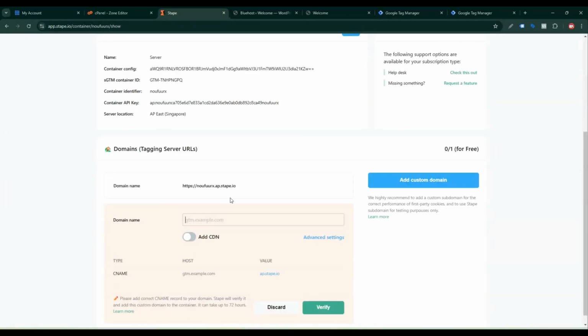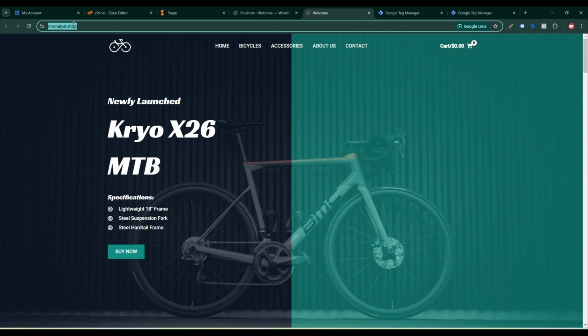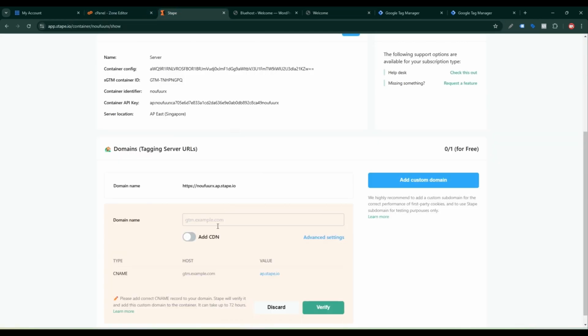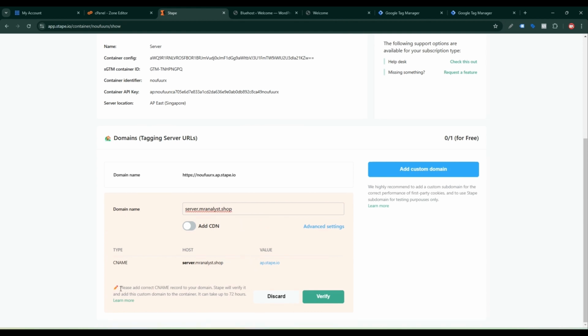So type your custom domain. Firstly, I need to copy my website domain, then paste here, then delete this part, then type server, then dot, and this is my custom domain. Then I need to click, please add the correct CNAME record for your domain. Stape will verify it and add this custom domain to your container. It may take 72 hours.